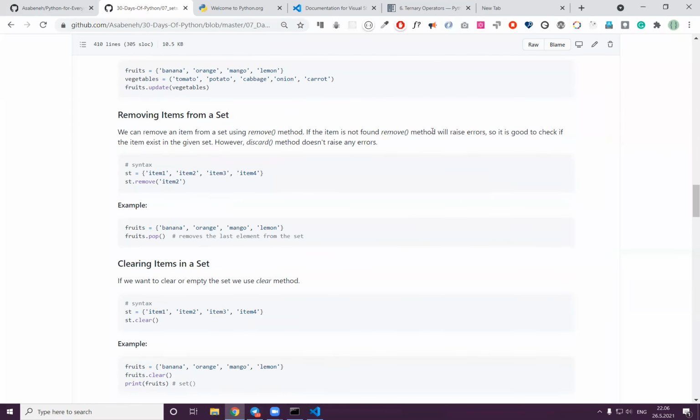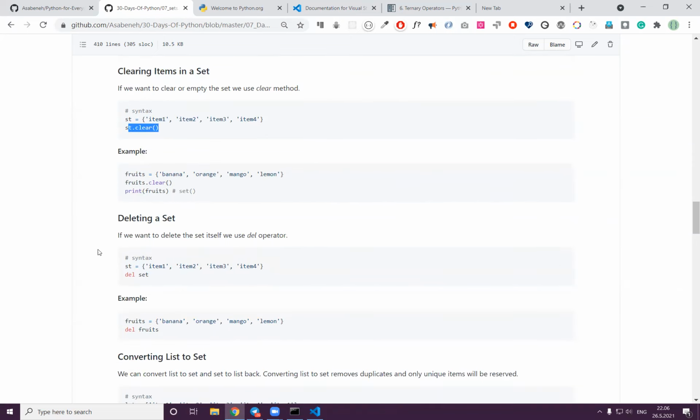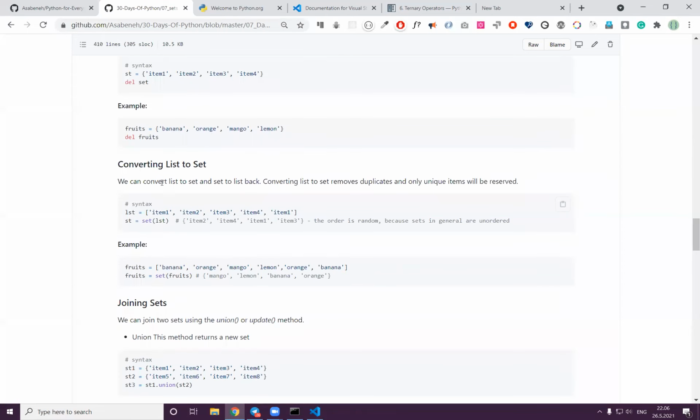Removing items from a set, we can use remove and the name of the item. And pop can also help us to remove the last item. Clearing items in a set is somehow the same as clearing a list, deleting the whole set. And finally, converting a list to a set.